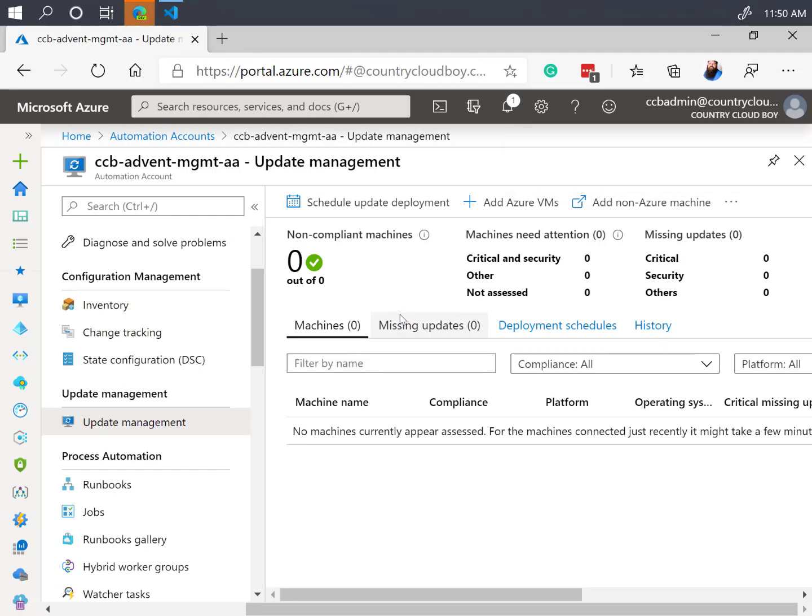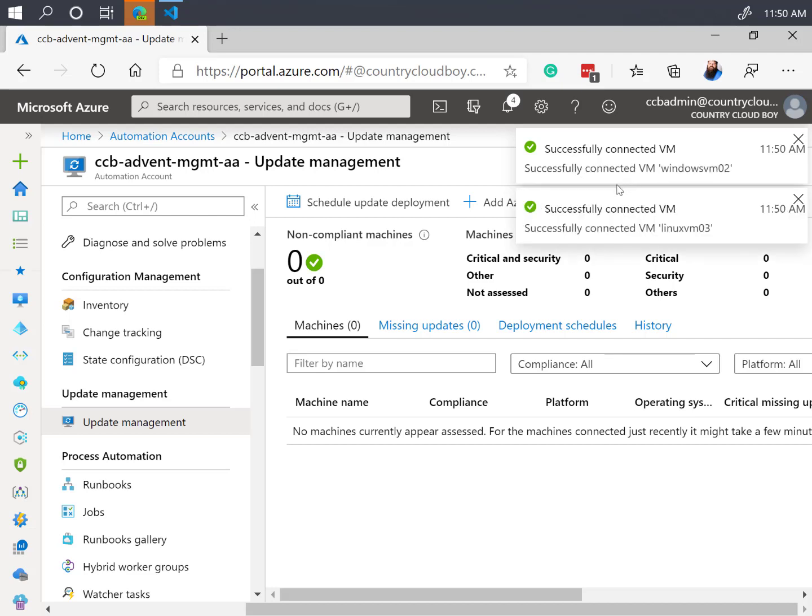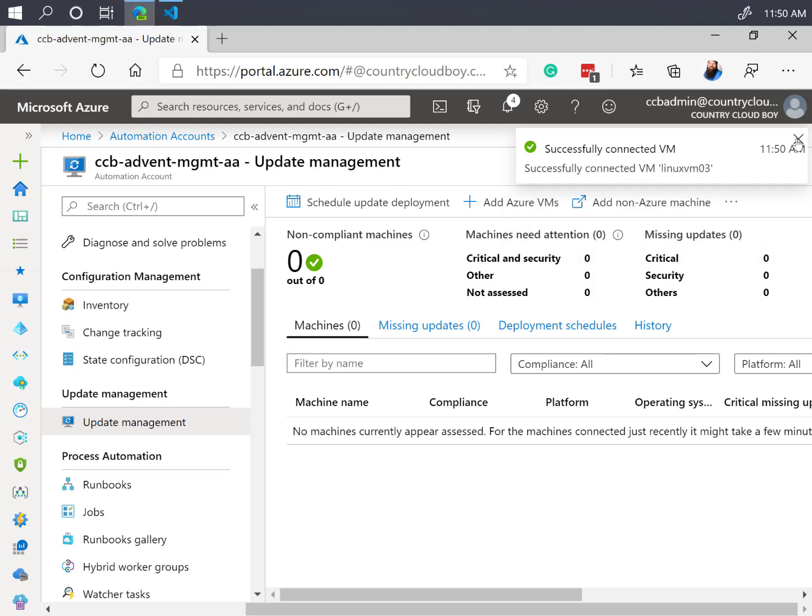Okay, so right now we have our log analytics workspace created. We have our automation account created. We have the update management service enabled on that automation account. We have our VMs now connected to that log analytics workspace. At this point, machines will start appearing here within about 15 minutes. As you can see, we're getting alerts at the top that these VMs we connected are now successfully connected to that log analytics workspace. A few minutes later, about 15 minutes, the machines should start reporting compliance if everything works out.